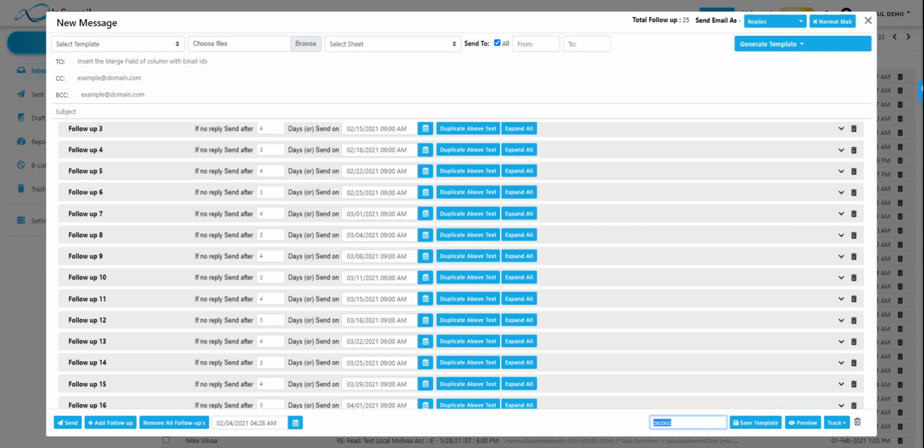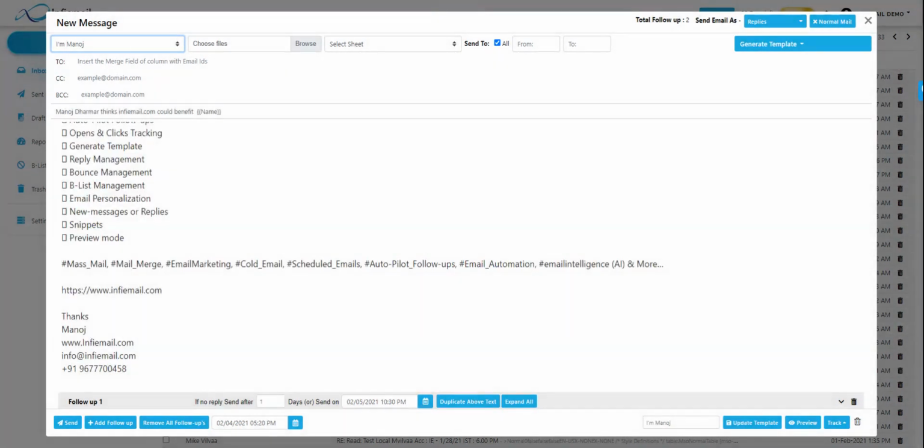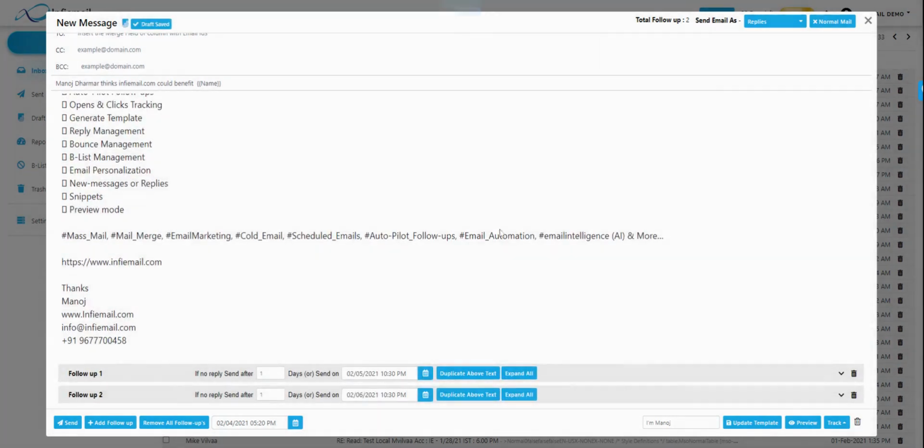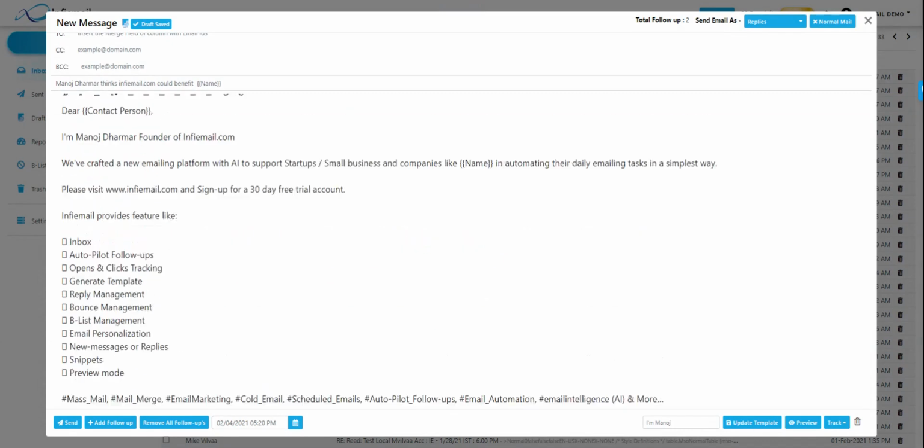Let's say, for example, I'm saving the template under the name temp one. Now here we go, I have saved the template, and all the template contents are here. So 25 follow-ups with the detailed timings and steps are mentioned here. Then I have a template pre-populated here. This is what the template looks like when you use this mass email option.